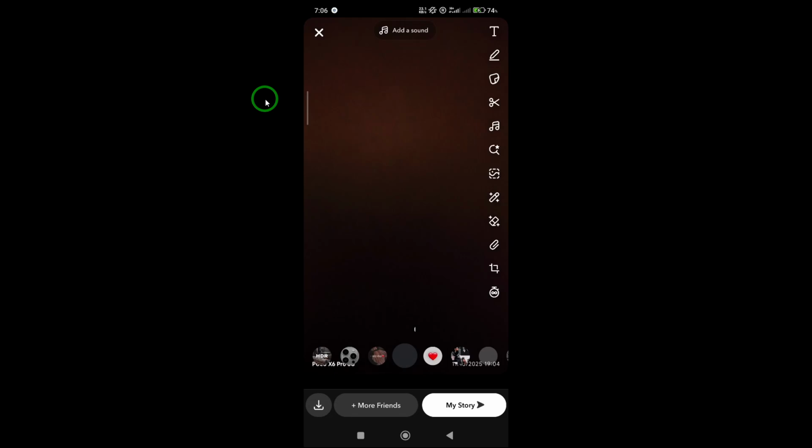Now, look for the section that says, Add to my story. Go ahead and tap it. This is where you can start creating your story update.